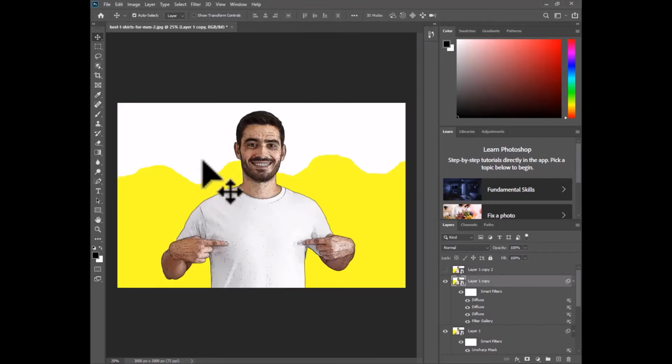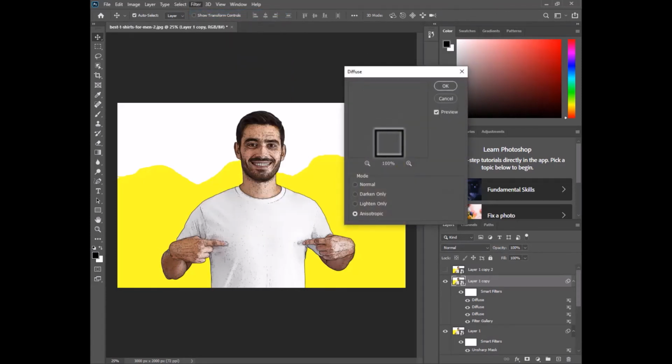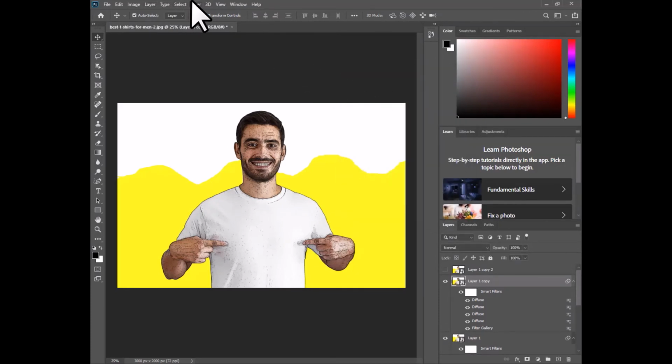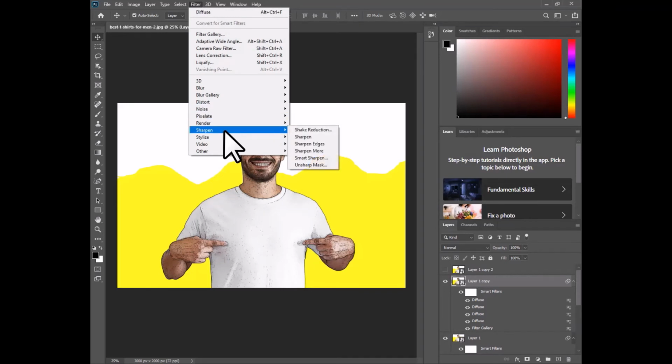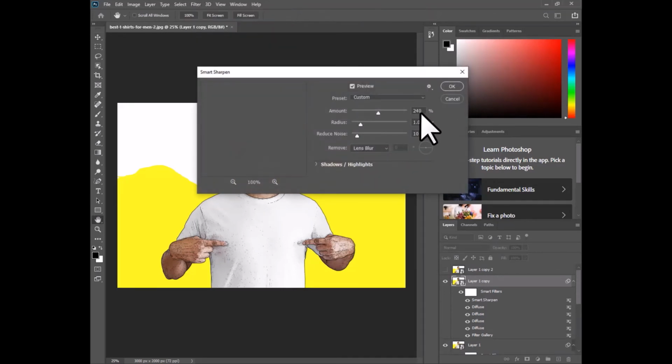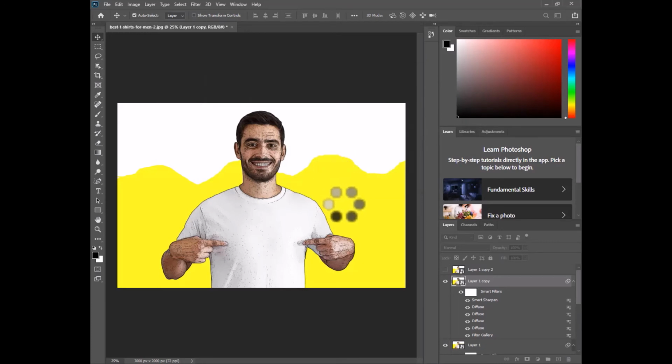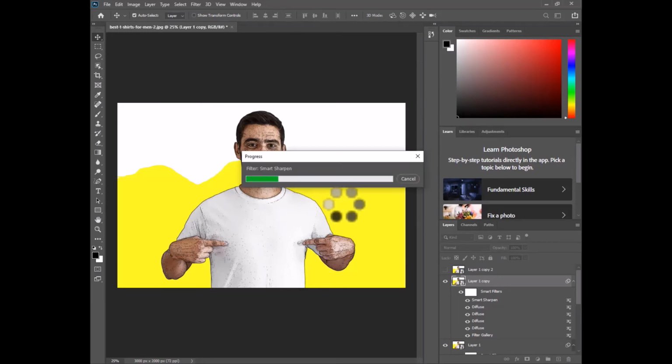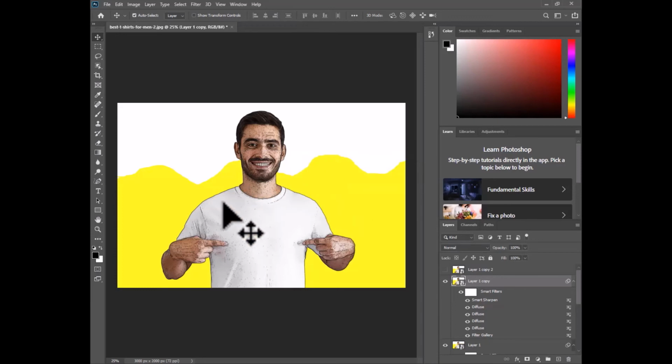With smart filters, make sure that you have enough RAM available. Minimize or close all your other apps, then use it, otherwise it will be slower. Filter, diffuse. Okay, and then filter, sharpen, smart sharpen, same values. Okay, finally you can start this.